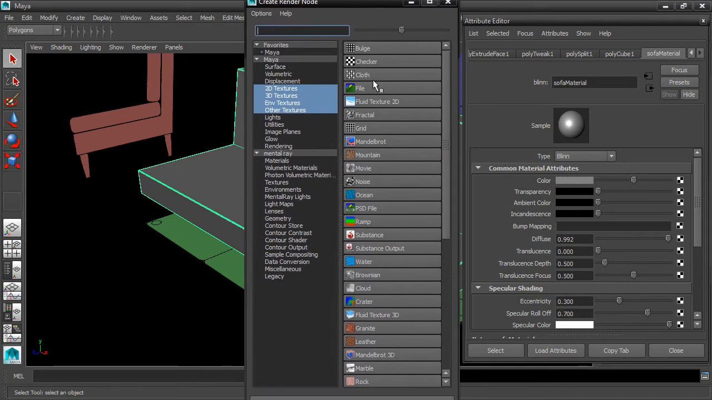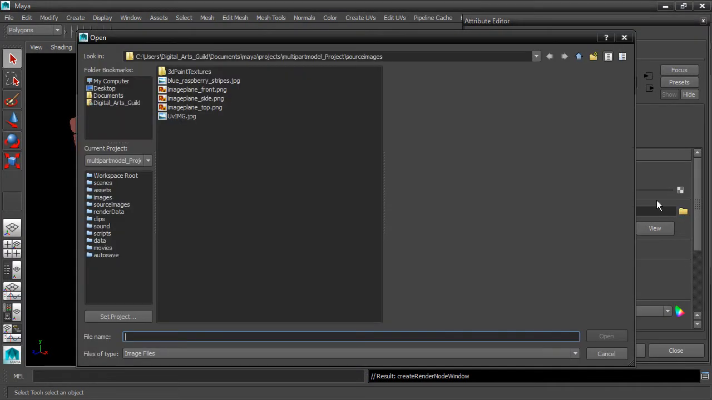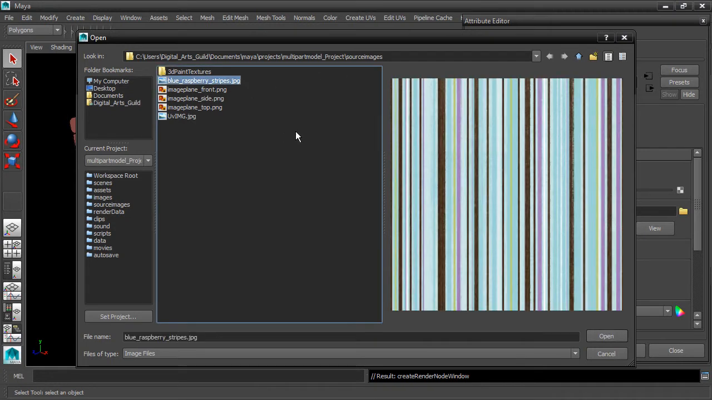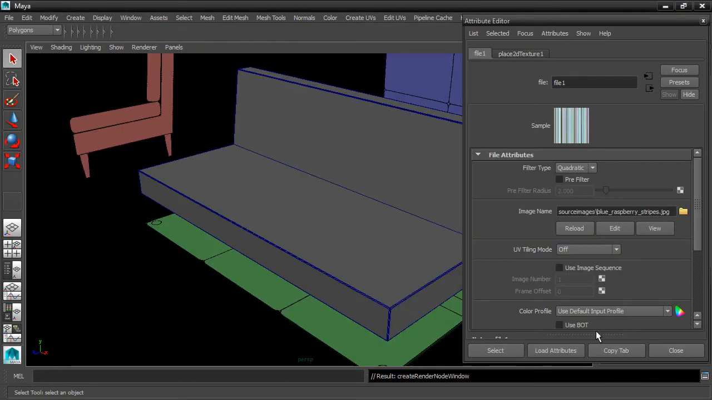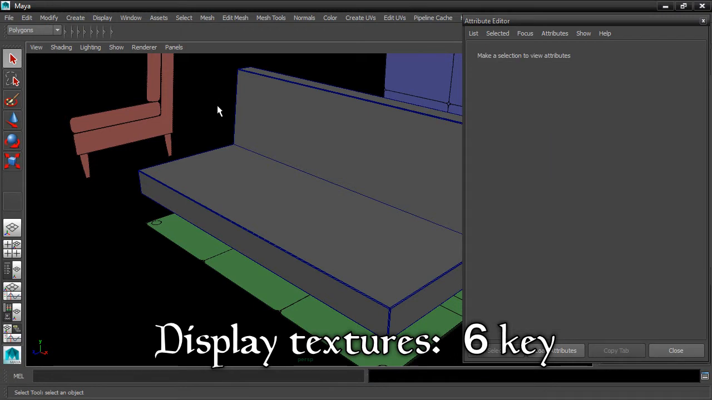And then click File, and browse for the file. Once again, we're taken to Multipart Model Project Source Images. Let's choose Blue Raspberry Stripes.jpg and click Open. And to see it in the viewport, we need to give focus to the viewport and press the 6 key. So click anywhere in the view and press 6.